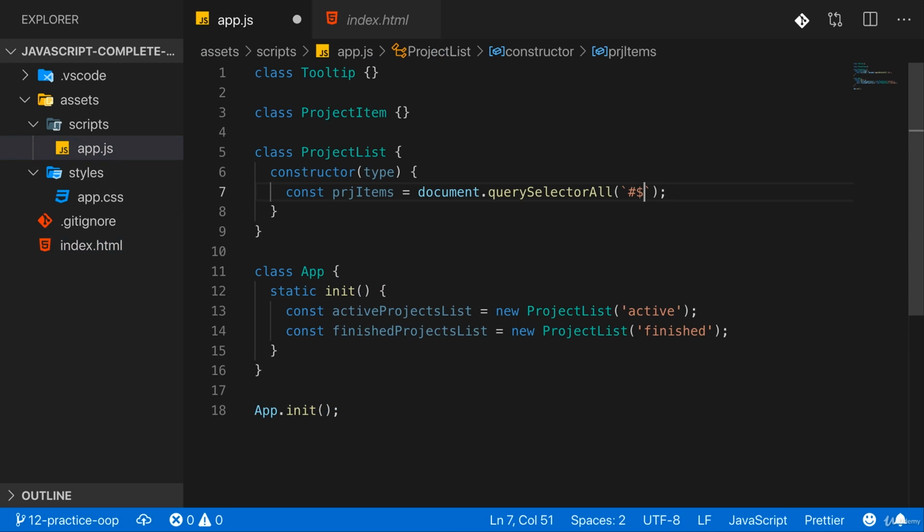So here we can inject or interpolate, however you want to call it, type-projects, so that this type thing is dynamic. And then not just all these sections, but actually I'm interested in the items in there, so I'm interested in the list items. So this is my CSS selector for all list items in the sections with these IDs.